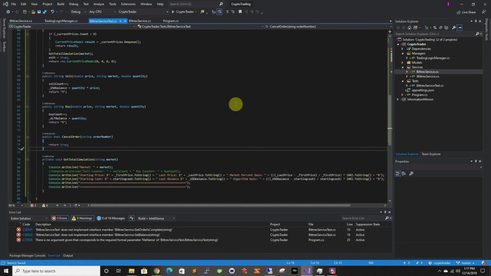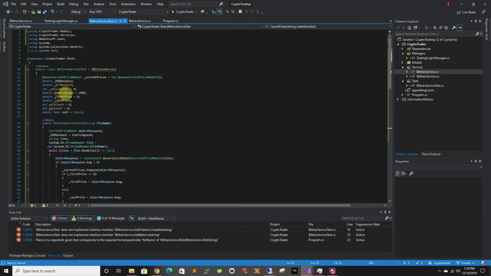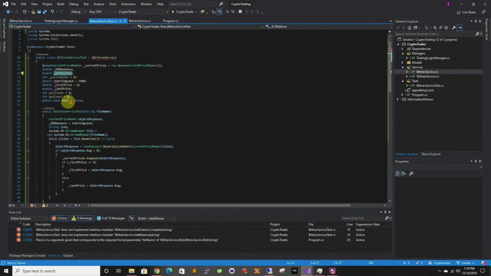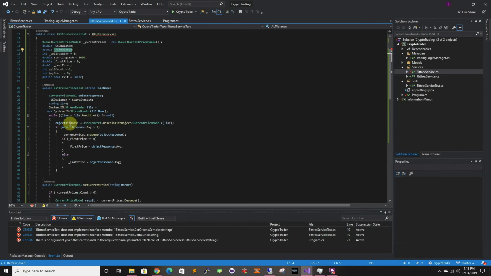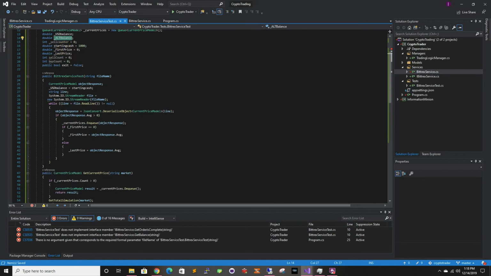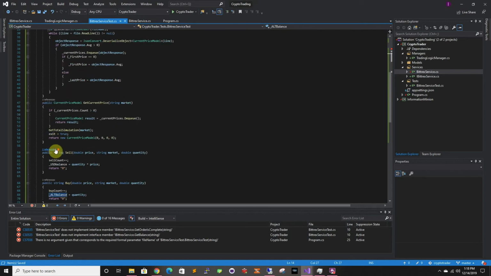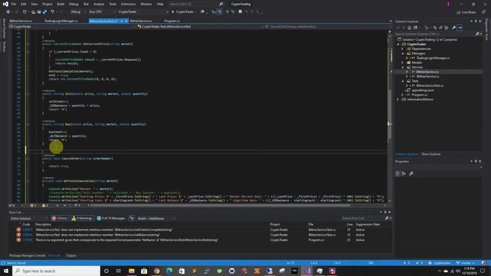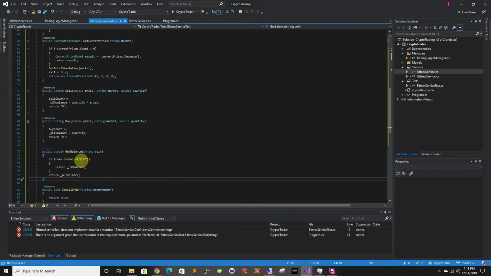Basically this one will go to the balances that we have here, the US balance and the alt balance, and we're just going to return that. We have to know which one they're passing, so if it contains USD, that means they want the US dollars, and if not, that means they want the other one.